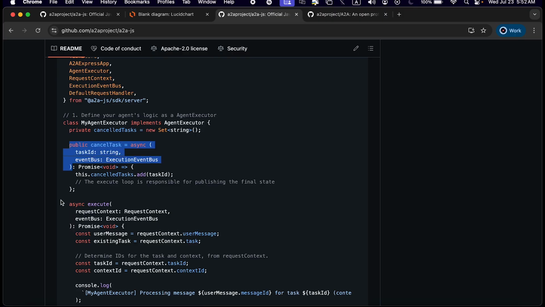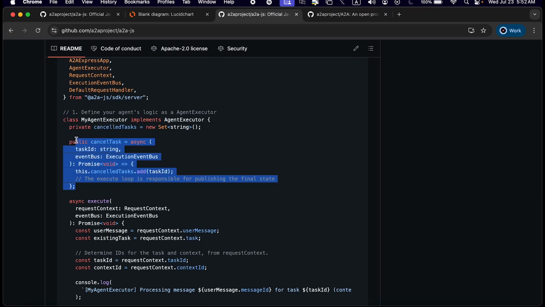So this cancel task returns a promise. This is a JavaScript promise, and you can resolve on this later, right? So let's say we want to cancel a task. We provide it with the task ID, and then we use that task ID to push it into our canceled tasks set. And then the execute loop will be responsible for publishing the final state. So we don't have to worry about updating the event bus yet in this async method, because the execute loop will be the one responsible for it.